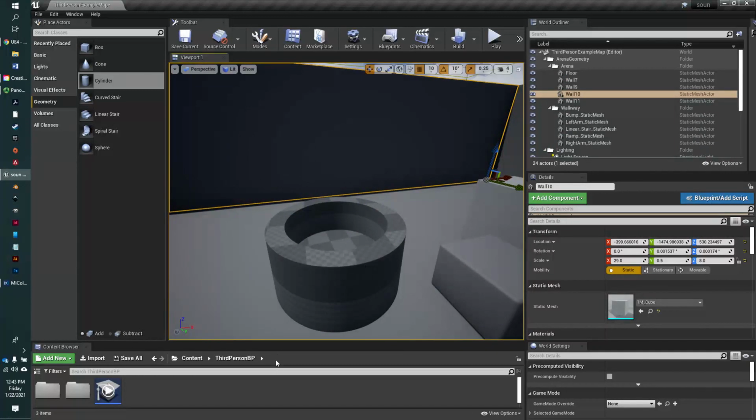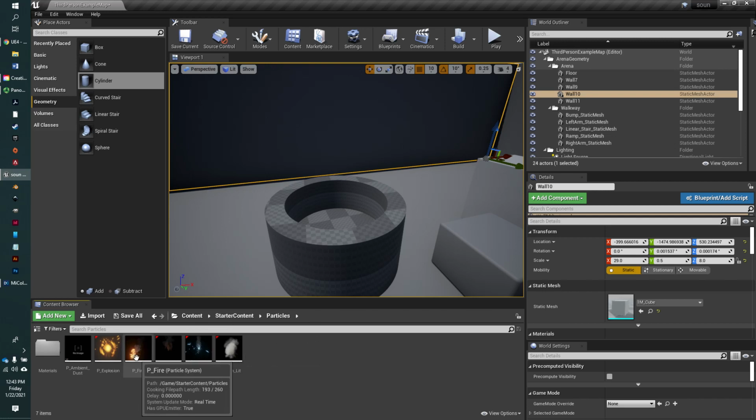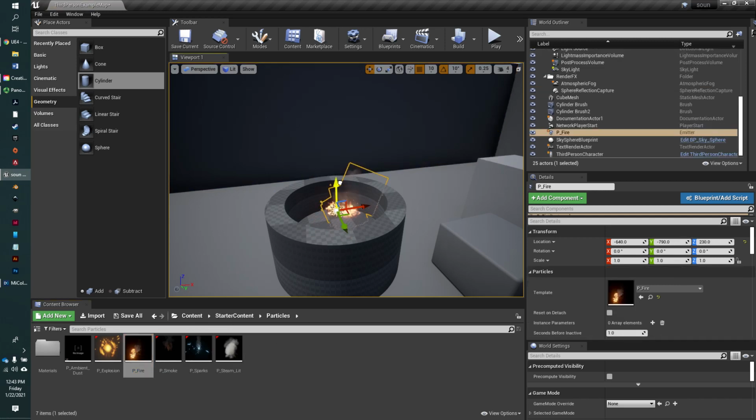The next thing I want to do is go down into the content browser, and let's look in the starter content that came with this default template. We're going to open up the starter content, and open up particles. There's some starter content particles, and the one we're going to use is fire. I'm going to drag fire into my fire pit, move it up a little, and go to the details panel.